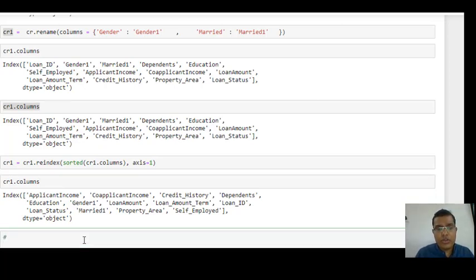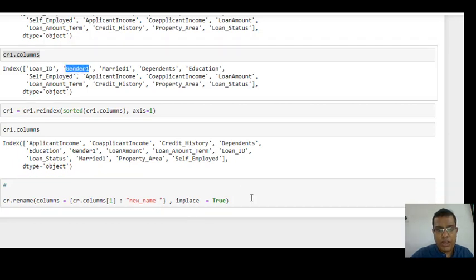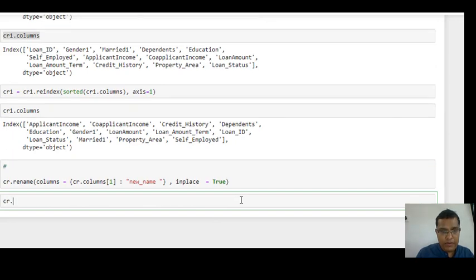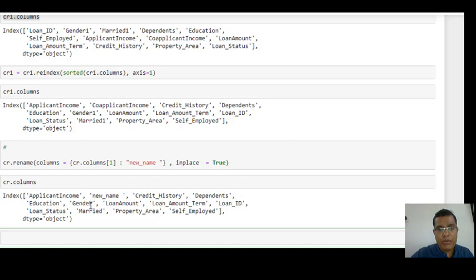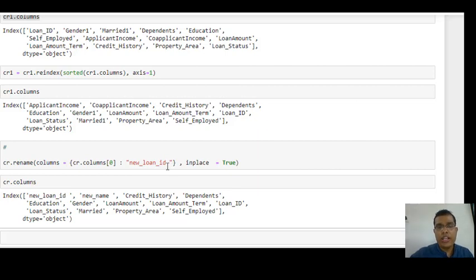Another way to rename your column is, instead of using your actual column names, you can also use the index position. So I'm saying cr.rename(columns={cr.columns[1]: new name}). My first column was gender1, because indexing starts from 0. So now I'm giving some new name. This 1 indicates that I am selecting the index position. I am not giving the actual name of the column, but the index position. Now if we see our columns, we will see a new name appearing. Why? Because we have given 1 over here. Had we given 0 over here, and said new loan ID, the name would have been changed accordingly.